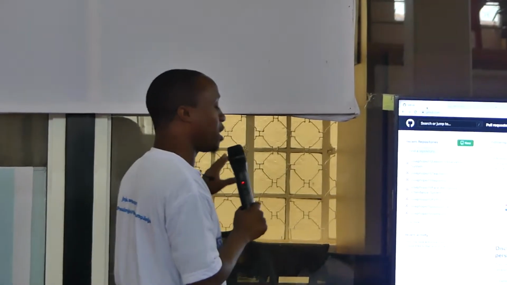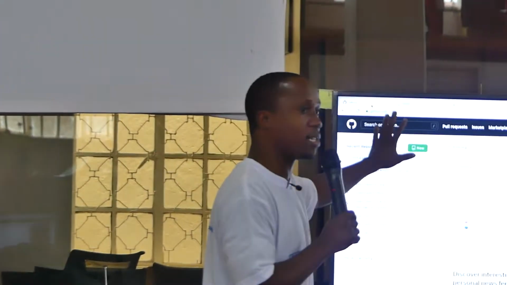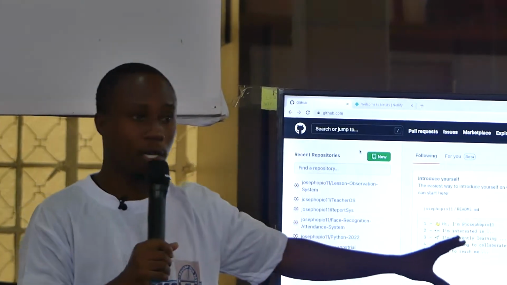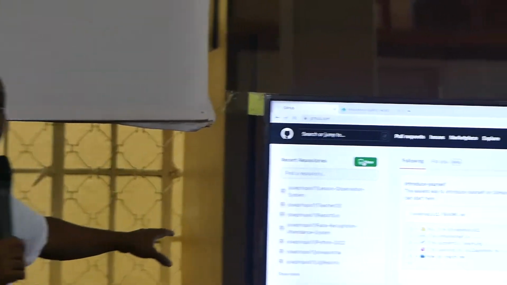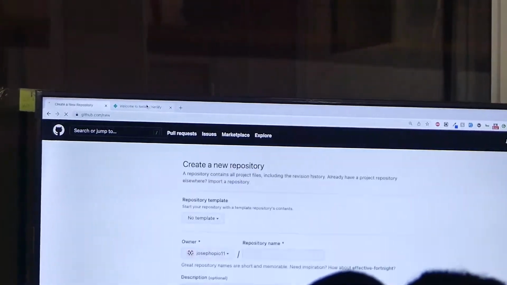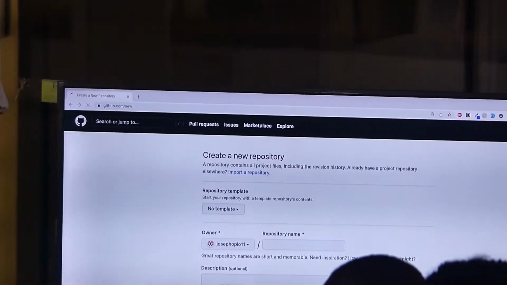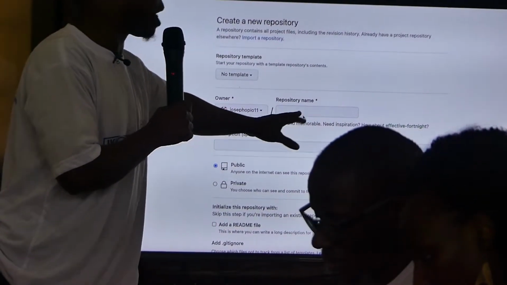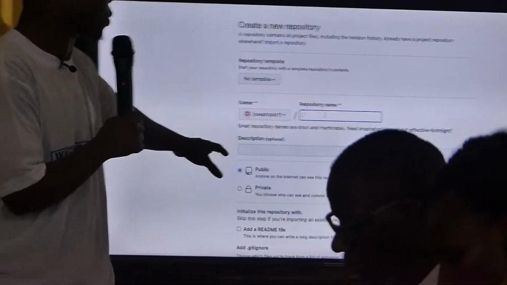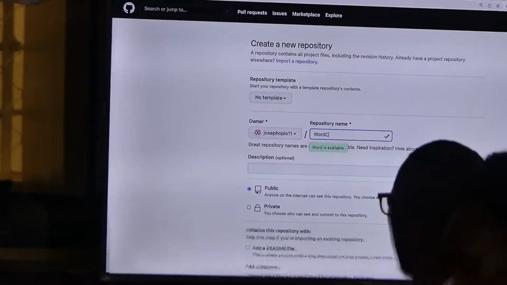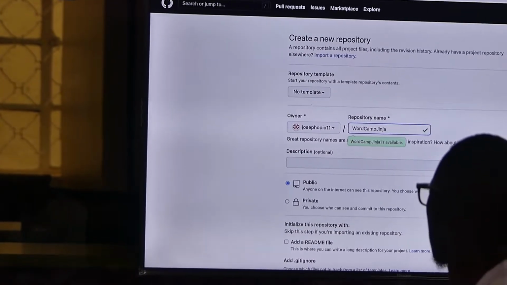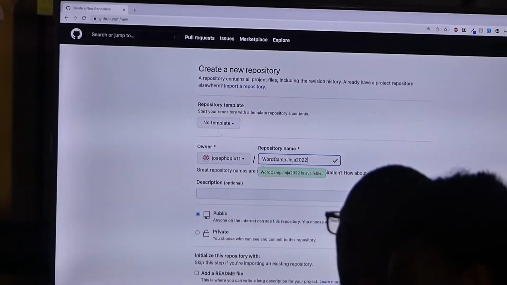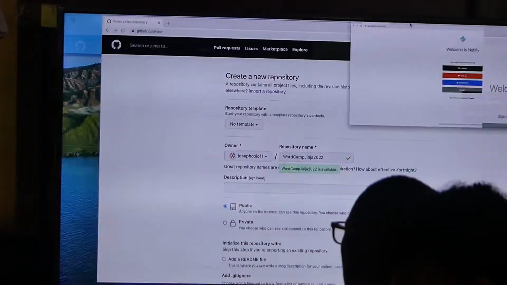With GitHub, where we start after logging in is creating something called a repository. This is a store for our code. So kindly click New. Those who have their computers can do it as well. Then we put a repository name. Kindly put WordCamp Jinja 2022. We are assuming that we are building a website called WordCamp 2022.